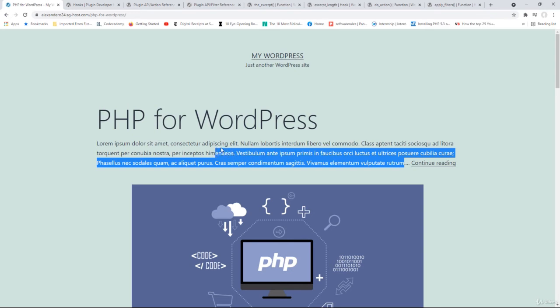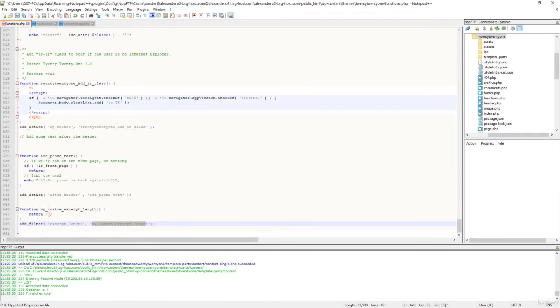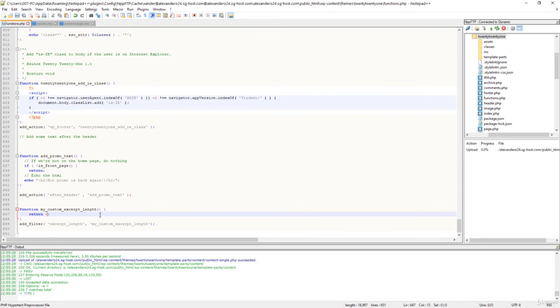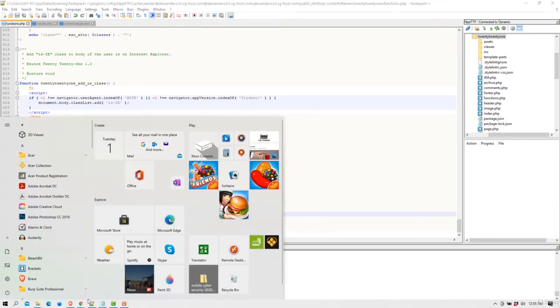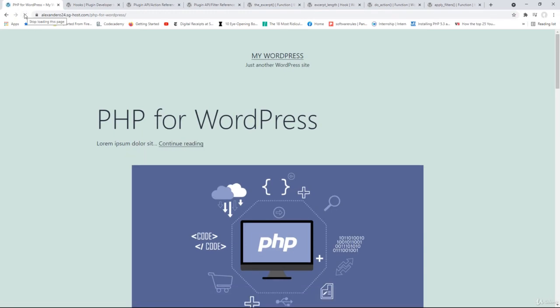Let's actually confirm that it's true. I'm going to go back and change 30 to 4, just to make sure that it's actually accurate. Let's save that. 4 is a lot easier to count than 30, so let's refresh. And there you go. 1, 2, 3, 4. That is a filter in action.